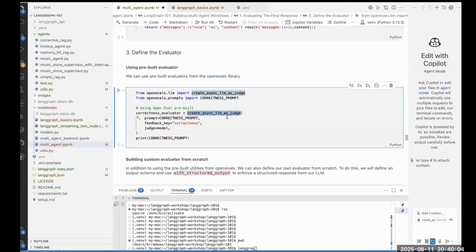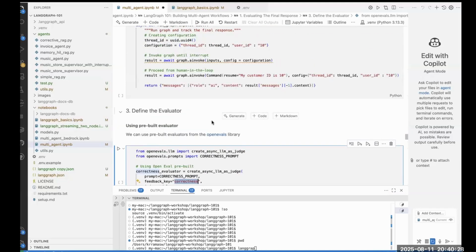It could be the same LLM or a different LLM. In this case, LangGraph provided a library called the LLM as a judge library. You pass something called correctness, because you're looking for correctness in the responses. When you do this, the library is able to compare and contrast and then give the results. So let's try this here.